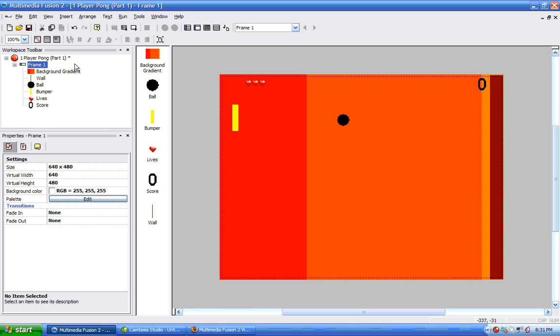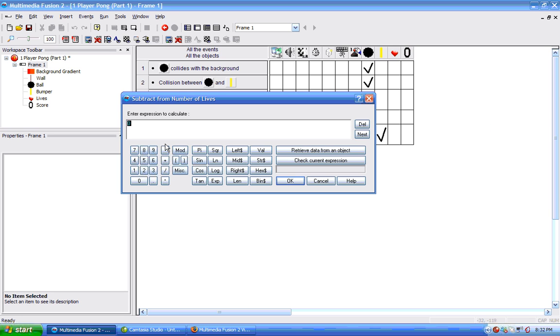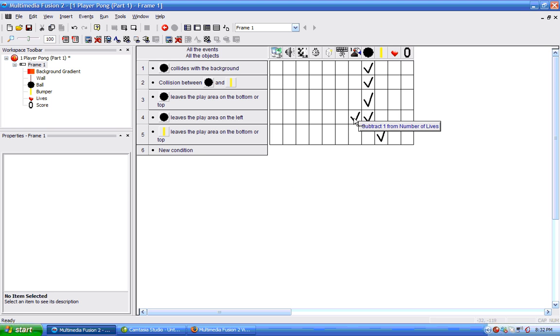So what we're going to do is go into the event editor, and now we can see all our events from before, and we see this event that we had, ball leaves play area on the left. This is already a condition that we need to make our lives work, so we have to subtract a life when this happens also. So under player 1, we're going to choose number of lives, subtract from number of lives, and we're going to subtract 1. So now we're subtracting 1 from the number of lives when the ball leaves the play area on the left.